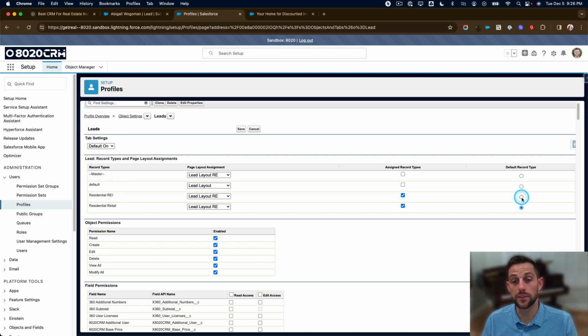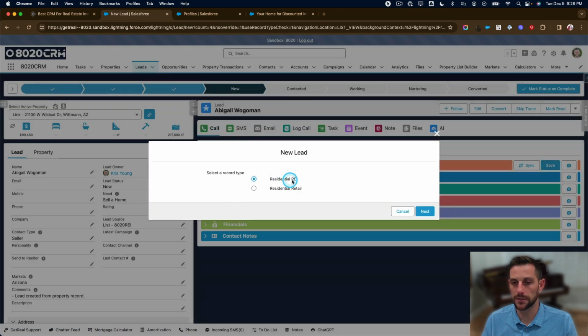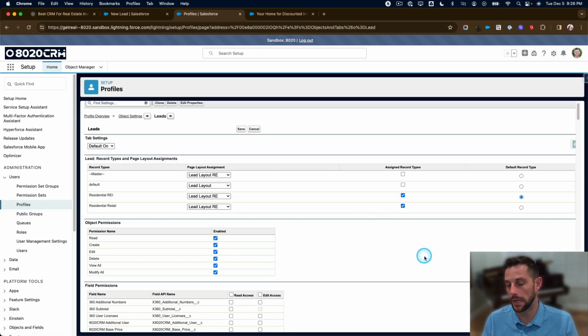And then which one's the default? So you noticed when I went to create a lead, and I'm bouncing a little bit here, it defaulted to REI. So if I did nothing else, just click next. Or if a lead comes in from an outside source and I don't specify a record type, it will use that default record type automatically. It'll just select that and assume that's the record type it is. So Zapier or any other integration, web to lead, whatever, it will use that default record type.